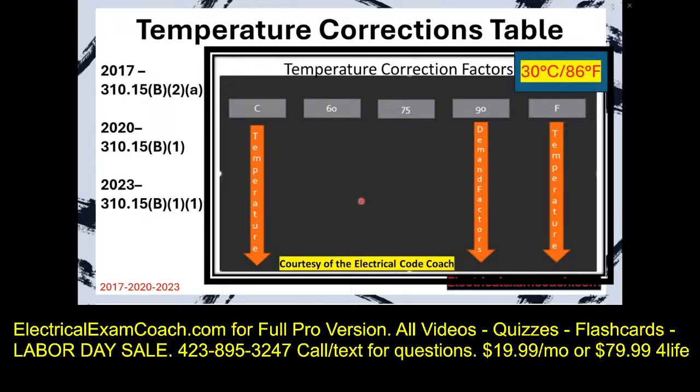When we get to the table, we want to verify we're in the right table. And how we do that is make sure that we're in the table that says 86 degrees Fahrenheit. We do not want to be in the table that says 104 degrees Fahrenheit. The table looks identical, but it'll have all the wrong numbers that you need. So you want to make sure that you're in the table that says 86 degrees Fahrenheit.